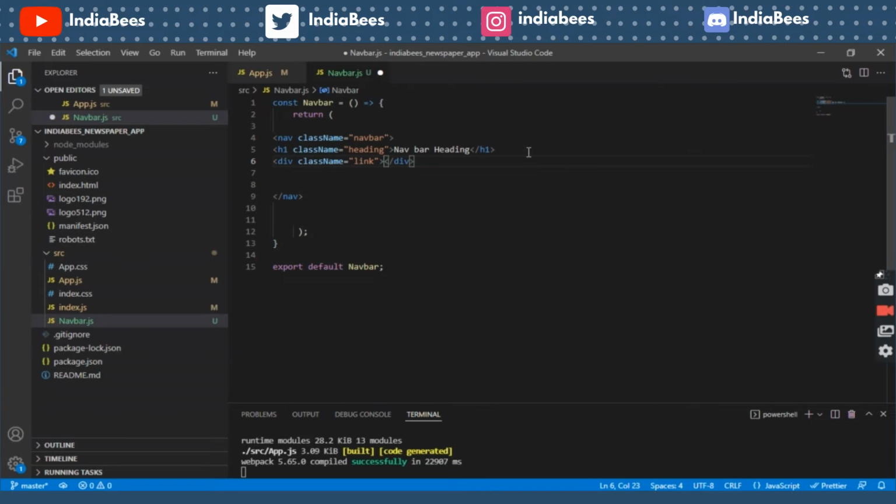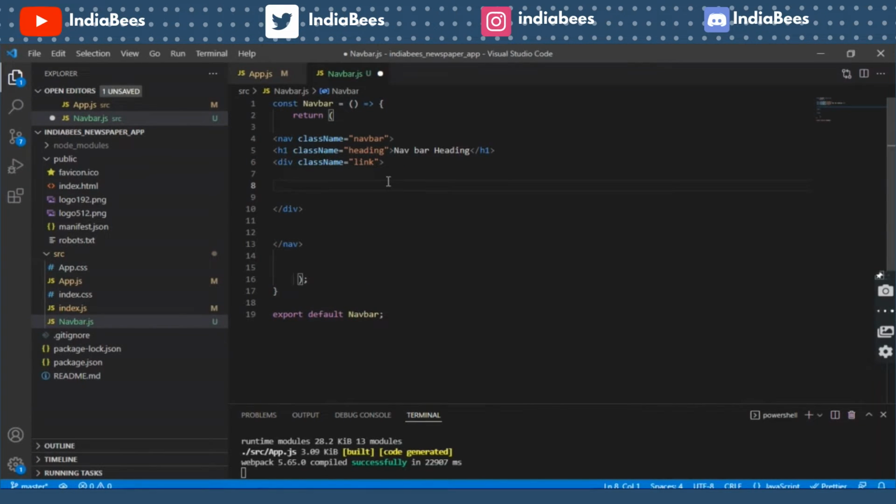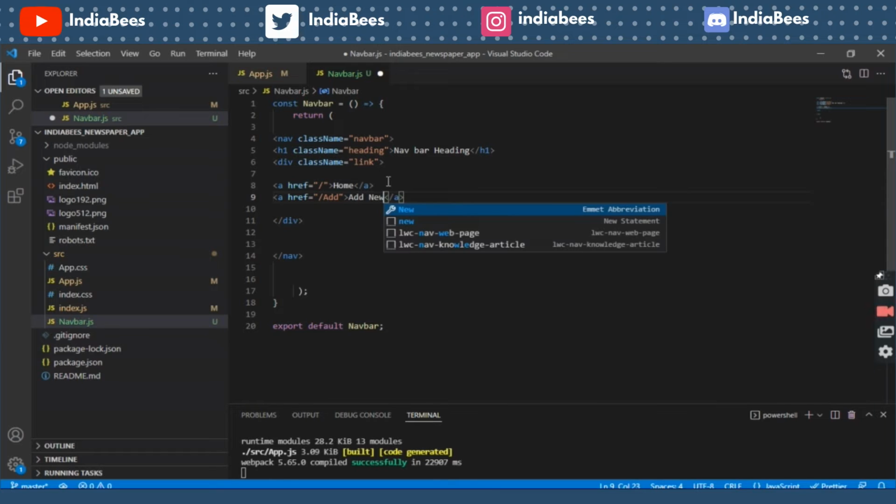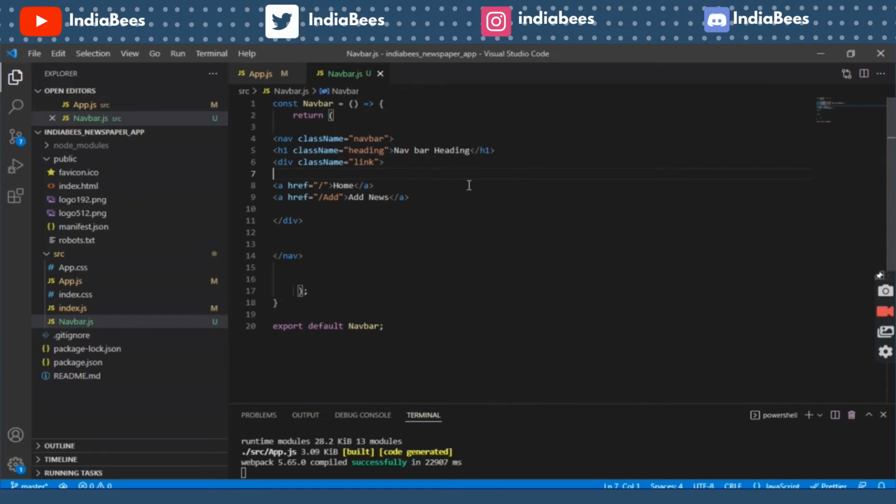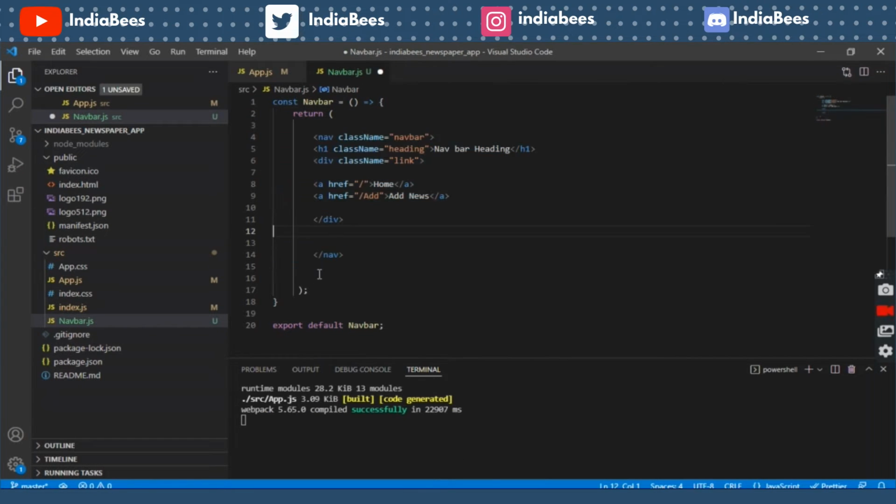Then we are going to create a navbar heading, and inside this we have to create the data. We can put a slash here and make this the home page. We can make this add and make this label as tag news. After saving this, you have to fix the spacing so that other developers can easily understand your code.